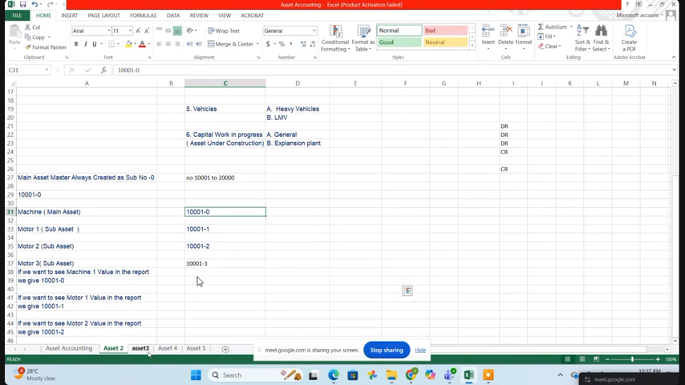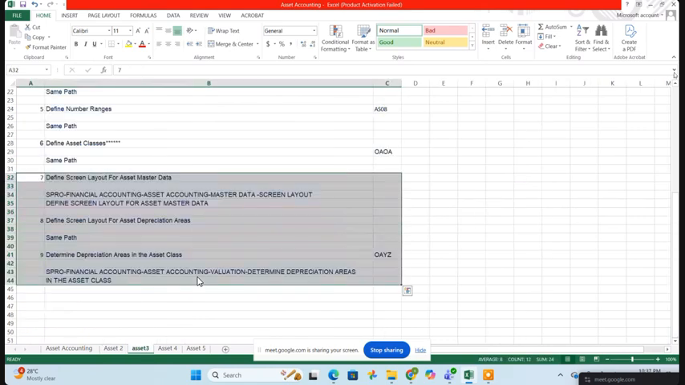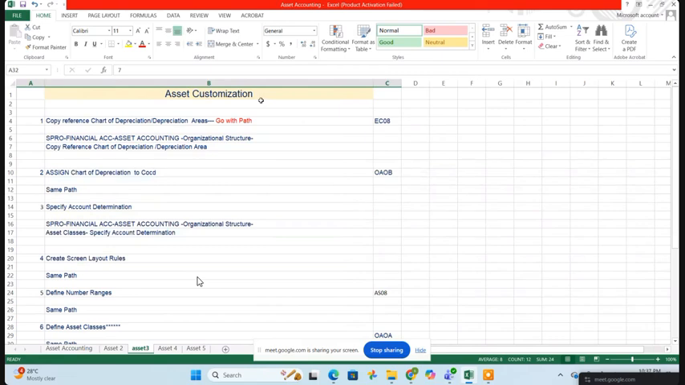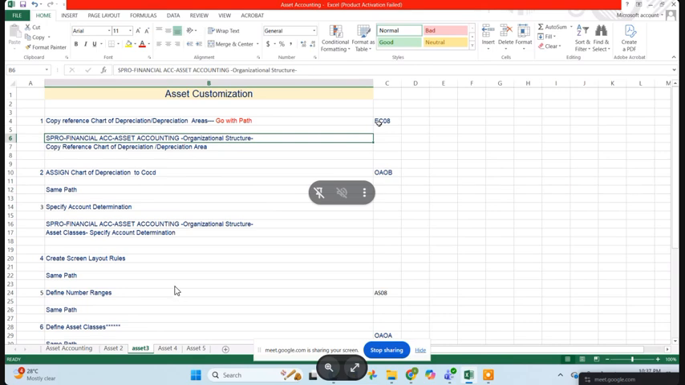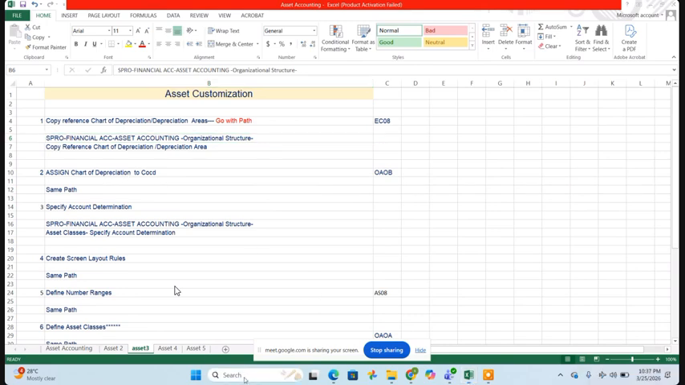Now asset accounting is there. For example, this is the customizing. I already told you: copy reference of chart of depreciation. This is the path, EC08 is the T code. We have to create this one, then assign chart of depreciation. We will go through the customizing in the system now.